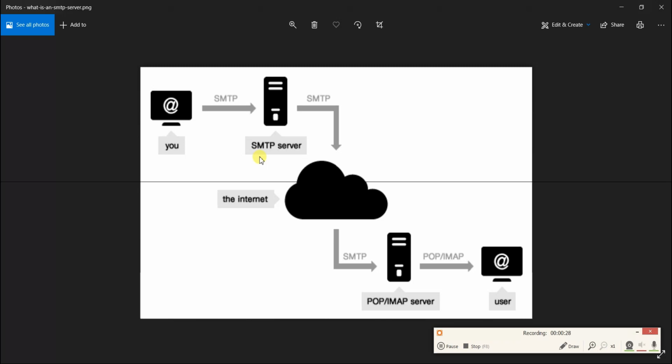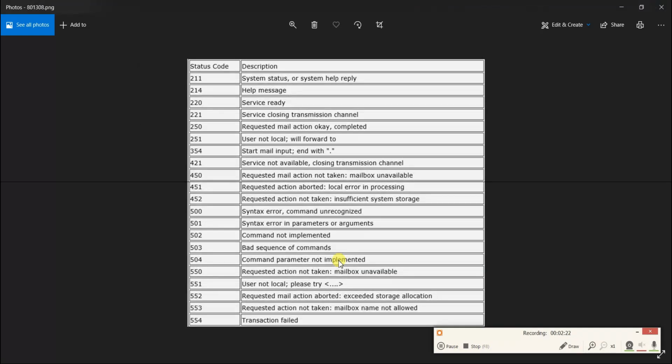Then we're going to see about POP. POP3 is the Post Office Protocol, and IMAP is the Internet Message Access Protocol. Both these protocols help in receiving the mail from the SMTP server and displaying it in the inbox. IMAP has several advantages over POP, and it is widely used. The POP protocol runs on port 110, and the IMAP protocol runs on port 143. These are some of the important status codes. Let's see them in action.